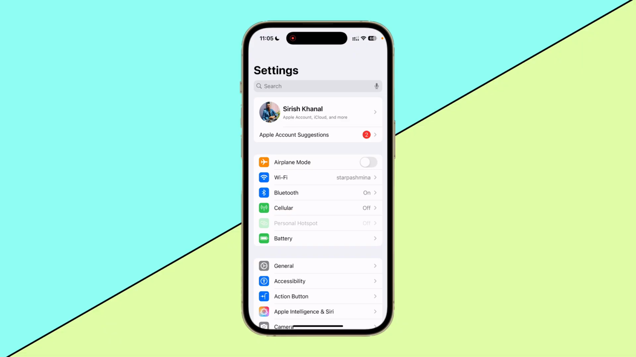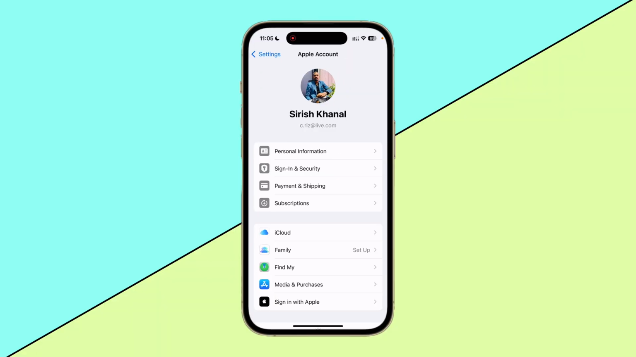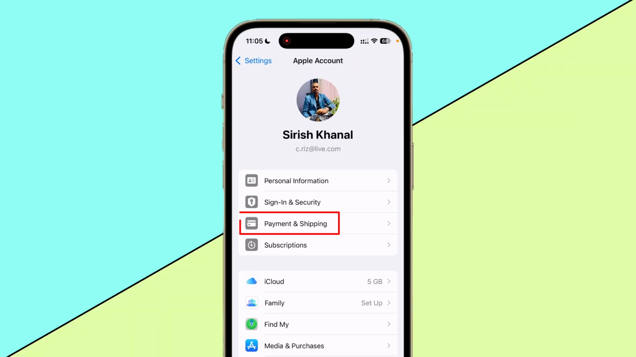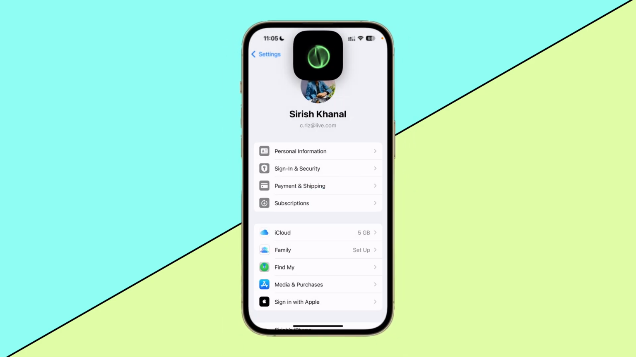In that case, they will flag your account. So first open Settings and tap your Apple ID profile from the top. Go to the option Payment and Shipping. And then after you went to Payment and Shipping, make sure that none of the information is incorrect right there, and make sure that all the information is correct.